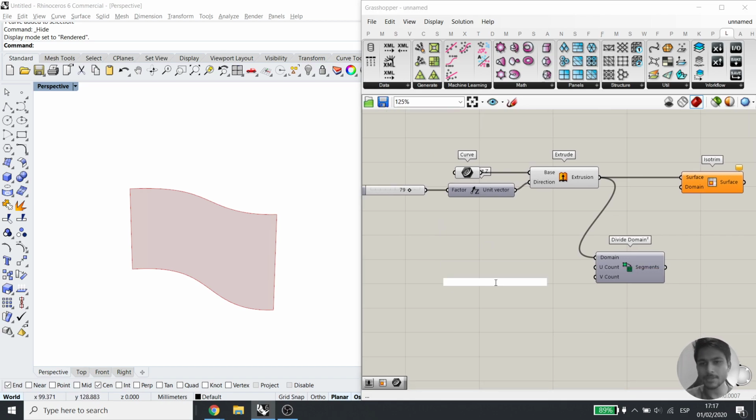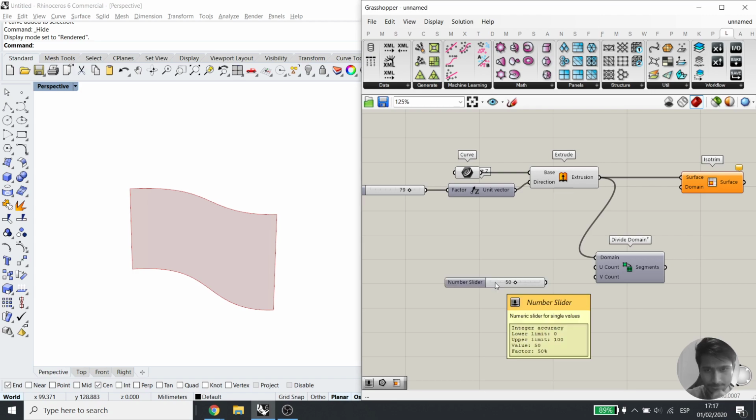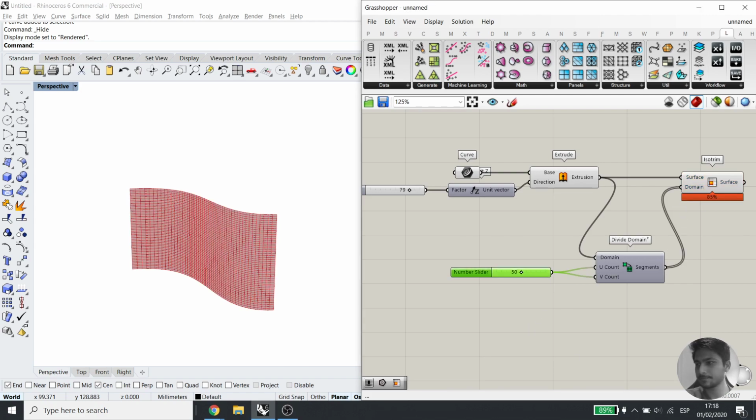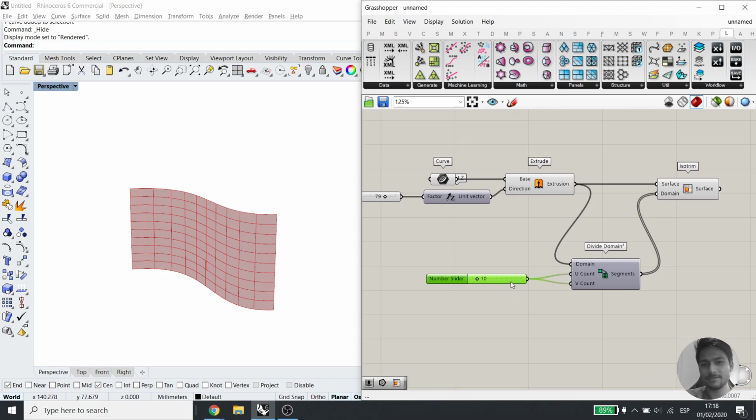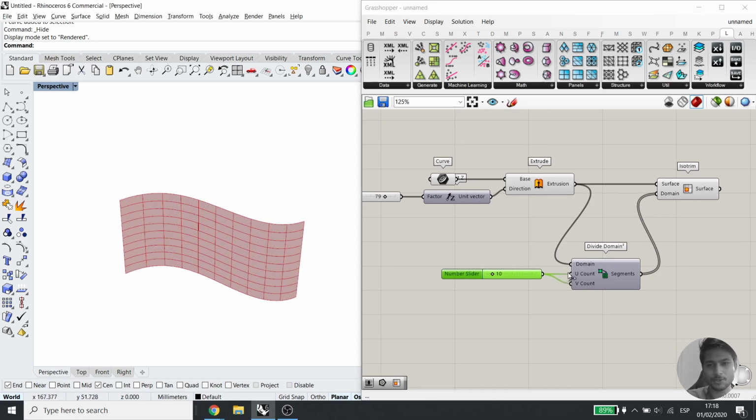Sorry. I'm a bit sick, so pardon. So you can divide the cells as many times as you want, defining the UV count here. Perfect.